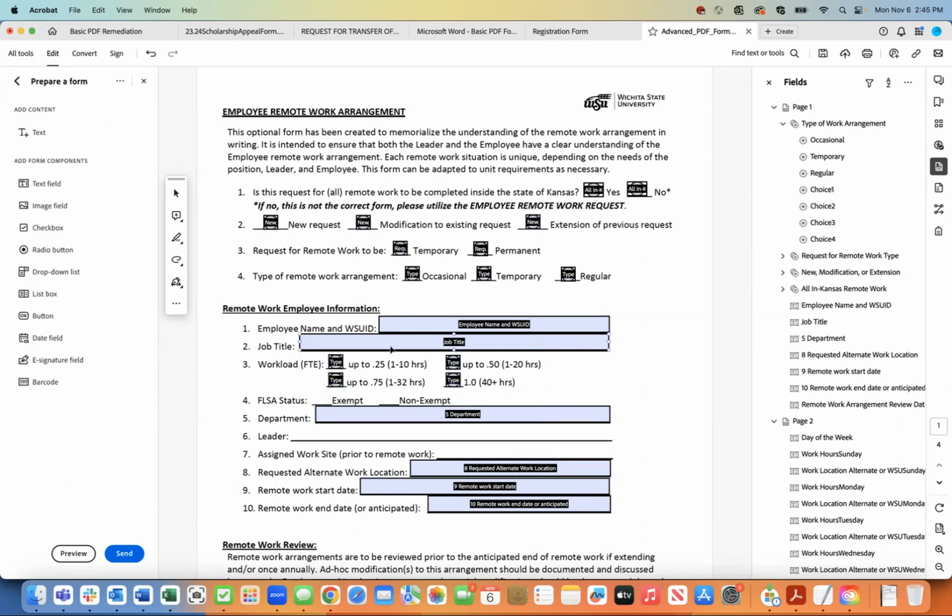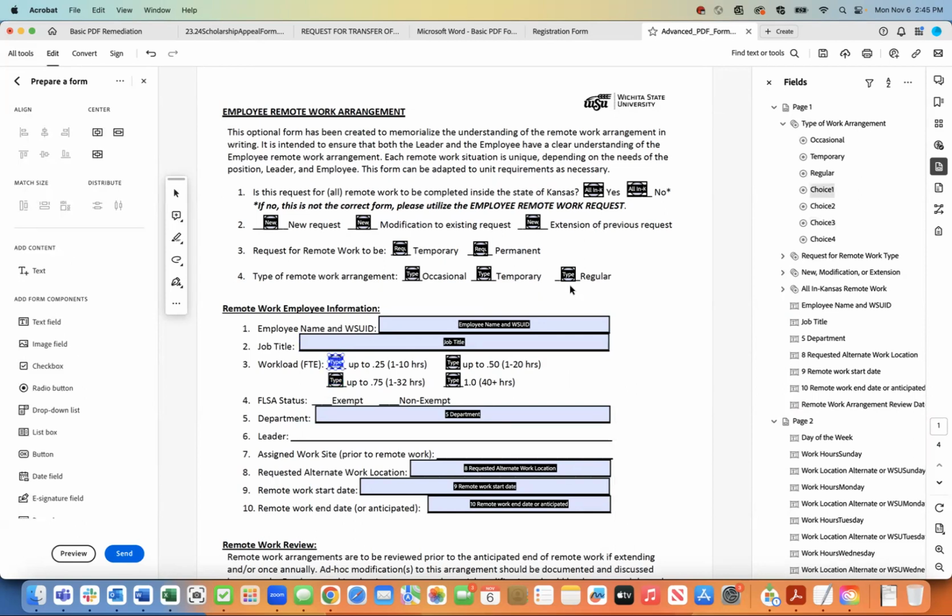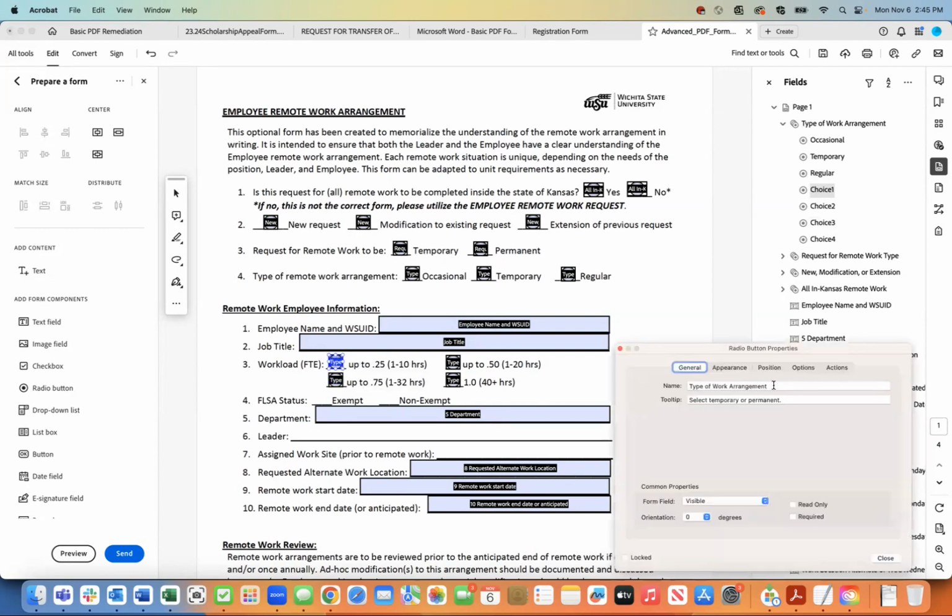Okay, and for these workload ones, we can see them here. Just like before, they've tried to add them to the ones above. That's not where they go. So we're going to change the grouping, and we're going to call the grouping for these workload FTE.